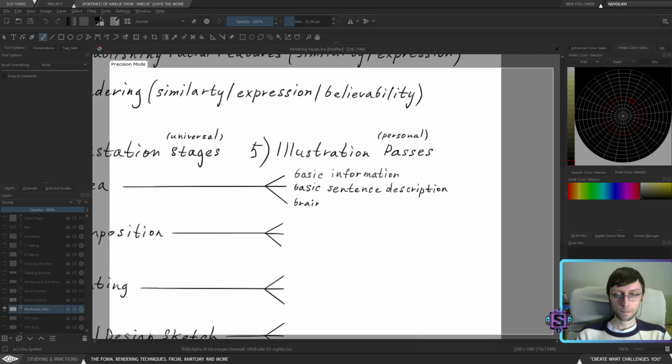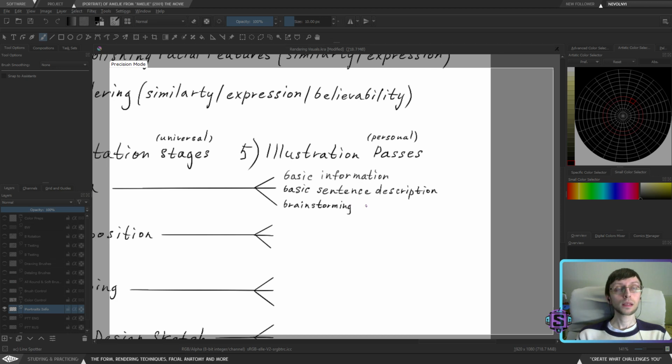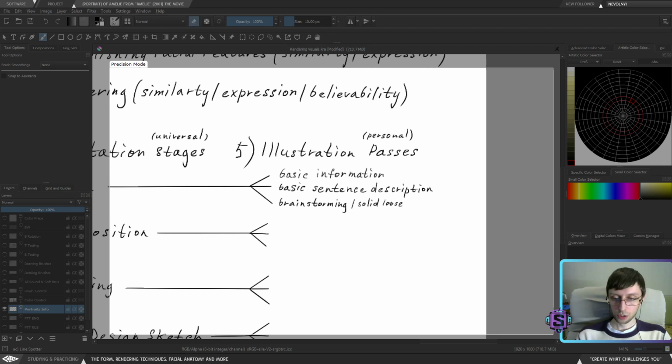Brainstorming. Right here I have two parts: brainstorming and solid loose sketch. Loose sketch.